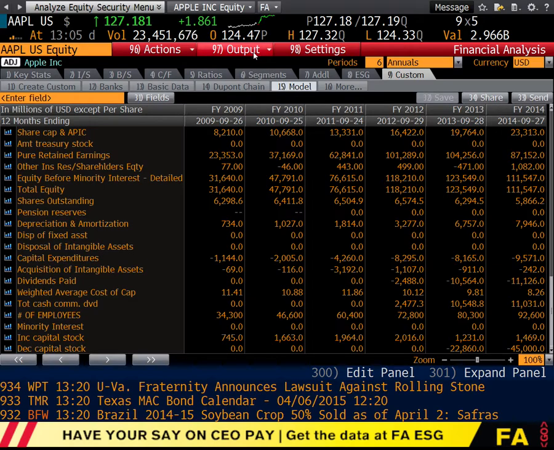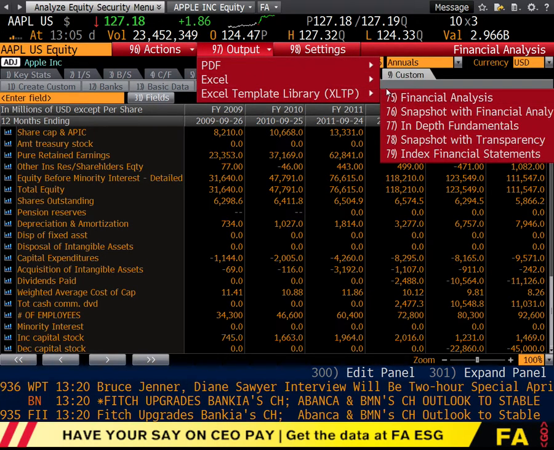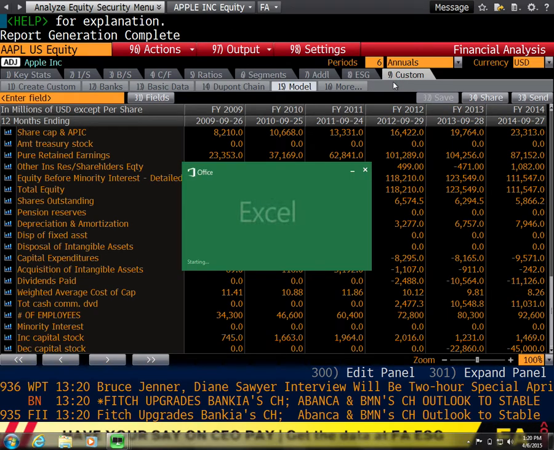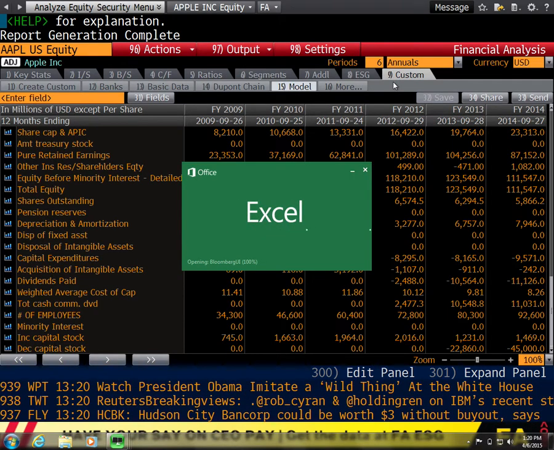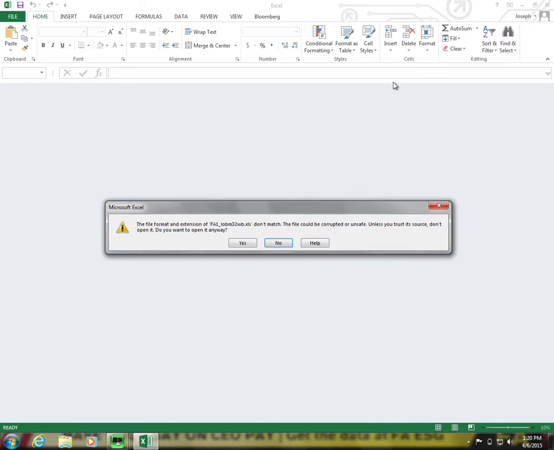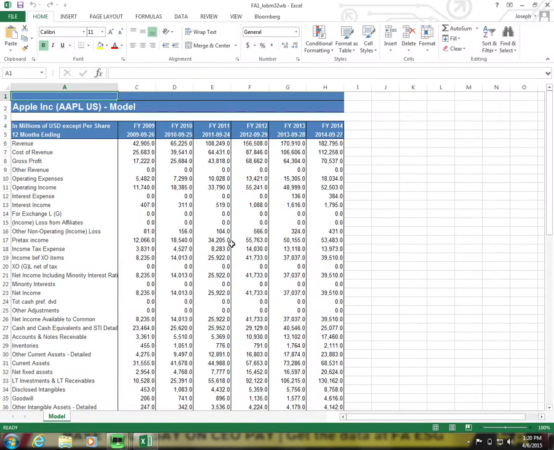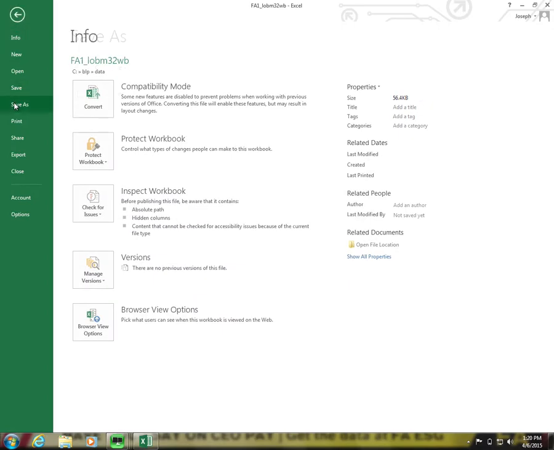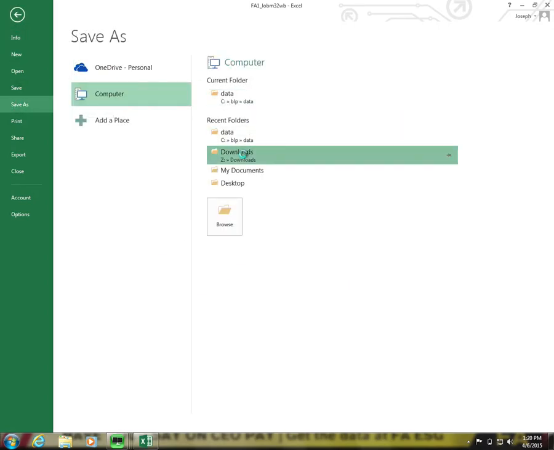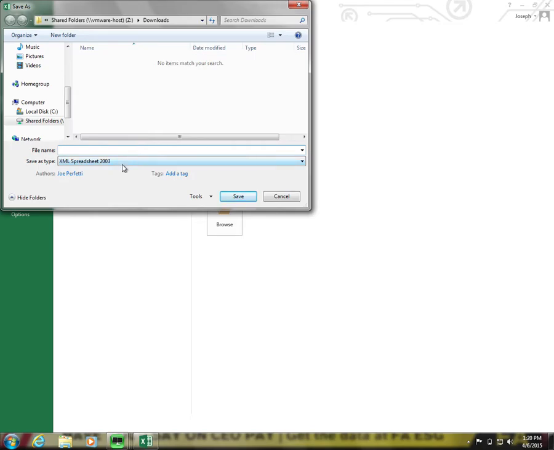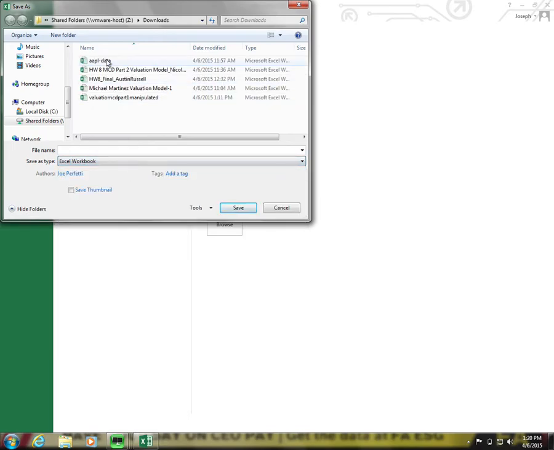Then finally you go to Output Excel, the current template, and that will dump that data into Excel. When it opens up Excel, you should get a security warning. You say yes, and then it will give you that Excel file. Now we want to save this data. File, Save As. I'll put it somewhere on my desktop, and I want to change this from an XML file to an actual Excel workbook. I'm just going to call this Apple-Data. I named it previously in the previous class. You can call it whatever you want.